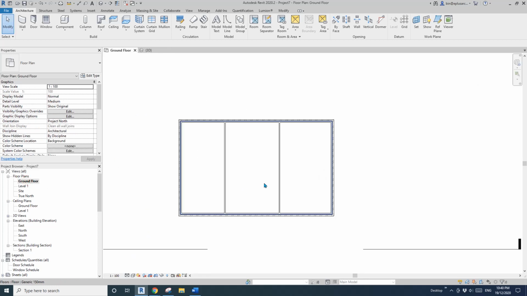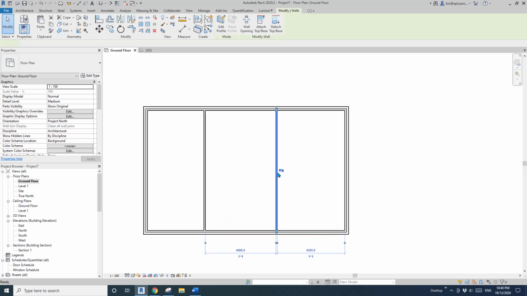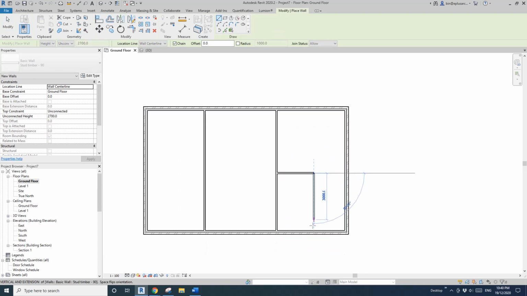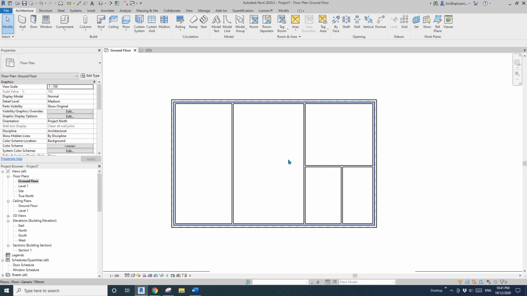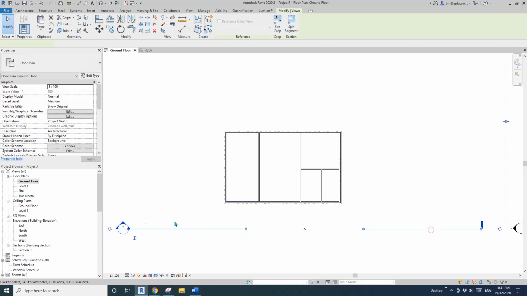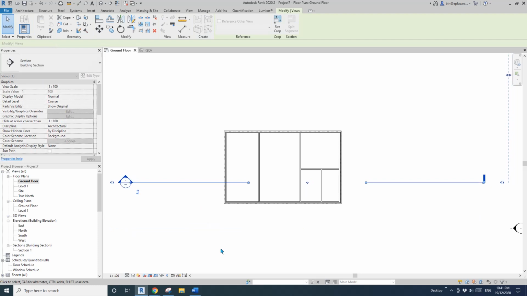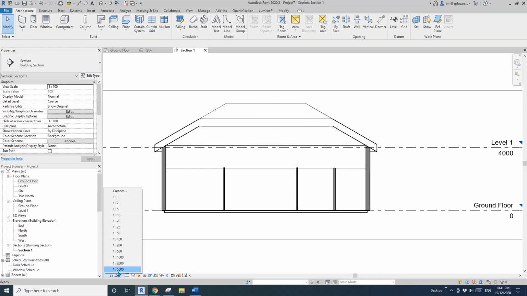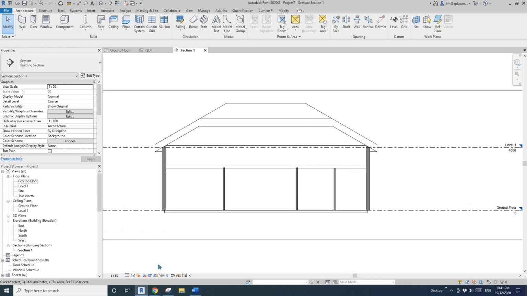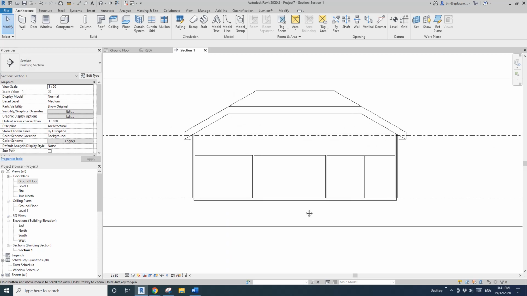Go to floor plan, and I'm going to cut a section. Before that, I'm going to place another two walls here. Okay, so we have one section here. I'm going to cut it here and go to this view. Change the scale to 1 to 50 and change the detail to medium.